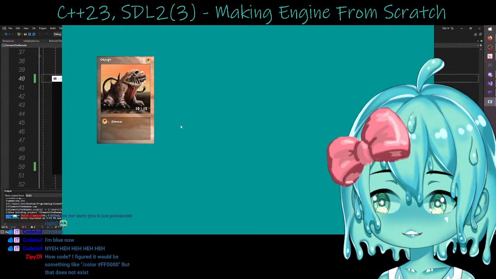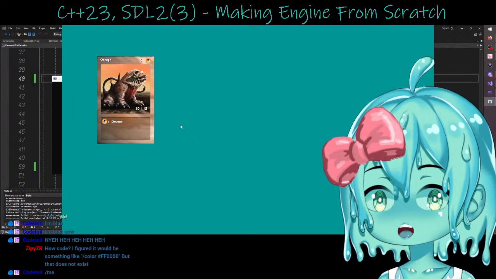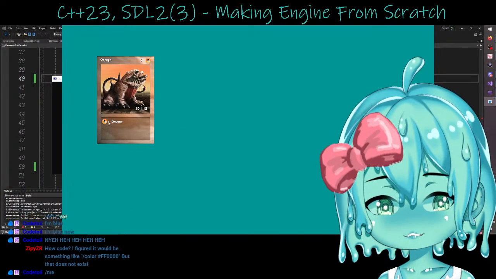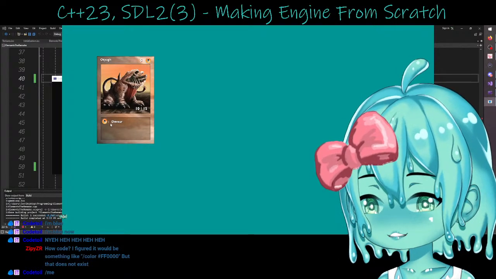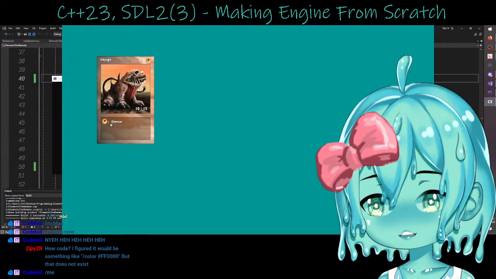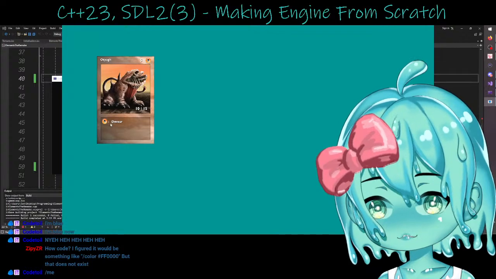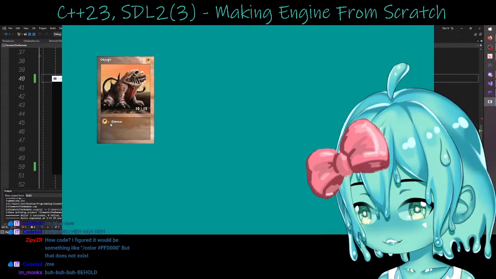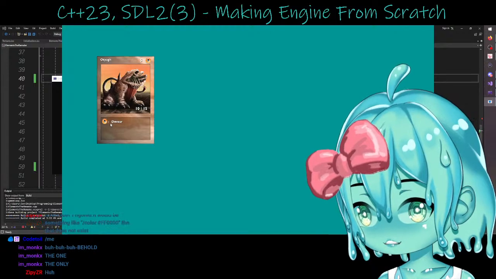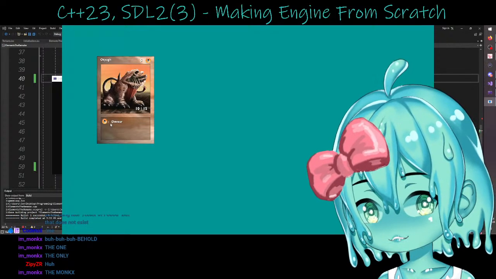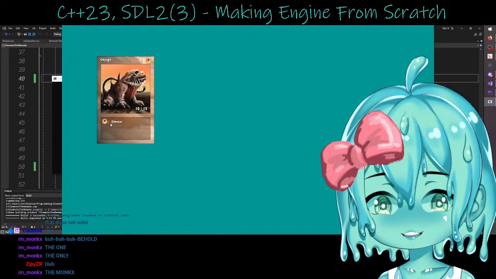This time for sure you'll kill pinnacles, correct? Now abilities are different. Abilities can cost a different quanta, but that's easier. Abilities need their own separate beast. It's its own monster. How code? I figured it would be something like color, but that does not exist. I don't know.